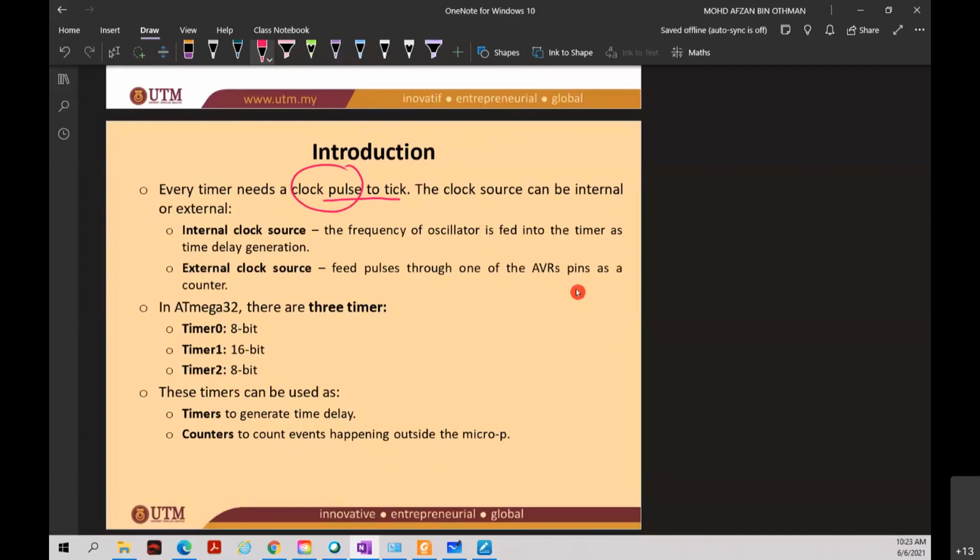from outside. For the internal clock source, the frequency of the oscillator is fed into the timer for the time delay generation. This means that for the internal clock source, you use your oscillator speed, or your microprocessor speed. So your microprocessor speed will become your internal clock source. For the external clock source, a clock is fed through one of the AVR pins as a counter. This means that you use another clock source from outside.